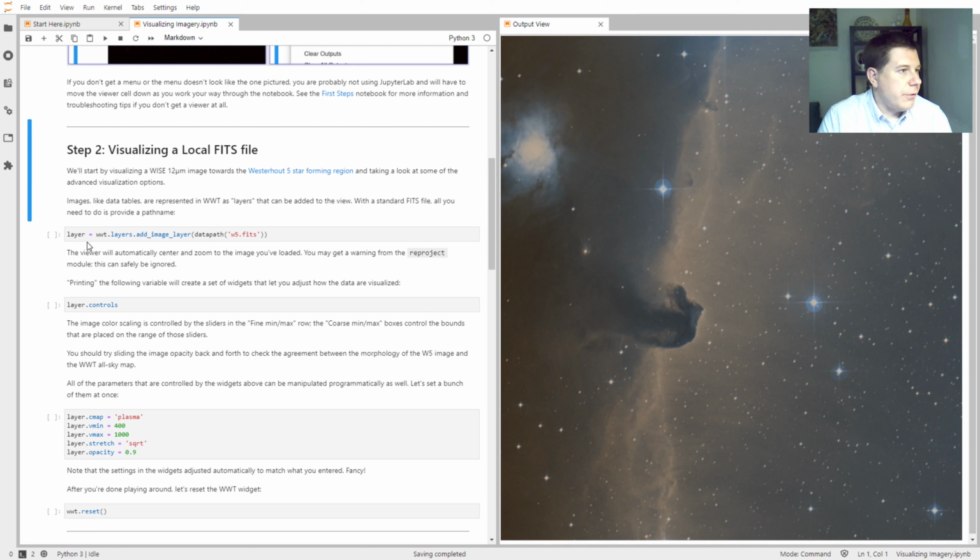So the first thing that we'll do here is we'll just open up a FITS file that was stored in the Git repository, so it's now a local file on your account here. And so within the WWT object, there's this layers sub-object, and we have a function add image layer, and the argument there is just a path to a file, and we have this data path function which abstracts the access to the data that's associated with this repository. So if we run that, we'll spin for a moment.